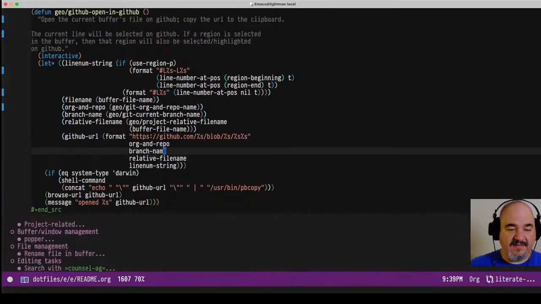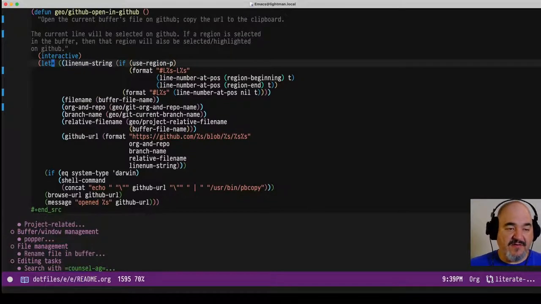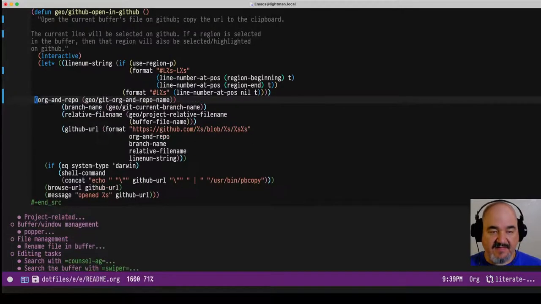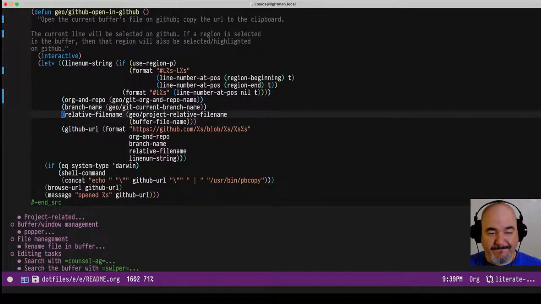And then, the thing that all this let is doing, if you're not familiar with Lisp, I didn't know this until a couple weeks ago. The star version of let means that you can bind something in this list and then use it later on in the binding list, which is interesting. So you can see that I've got line num string here and I've got file name, but I'm actually not using file name anywhere. So I can delete that line. Cool. Fewer lines are better lines.